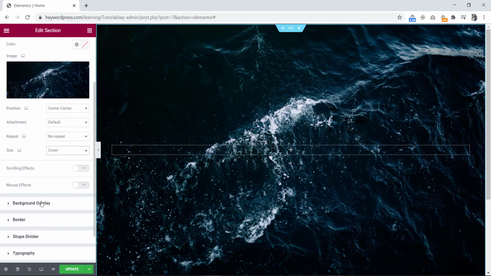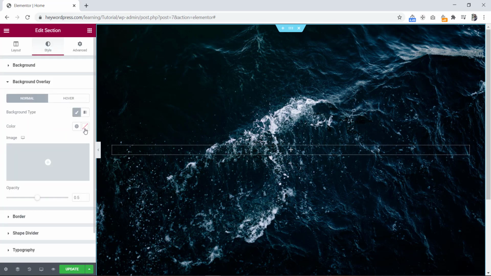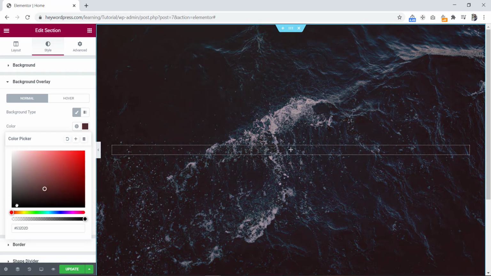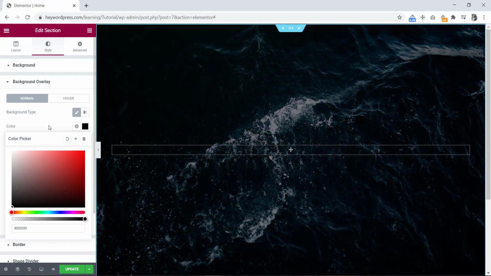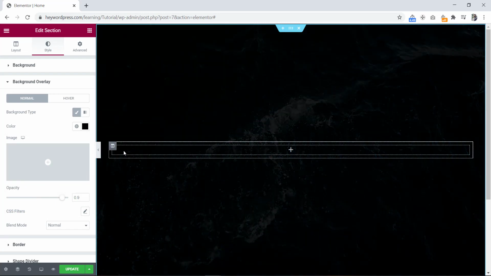Okay, now let's go to the background overlay option. We'll select a background overlay color here. I'm selecting the dark one. Okay, and here is the opacity, we will make it 0.9. Okay, now let's take a heading here.